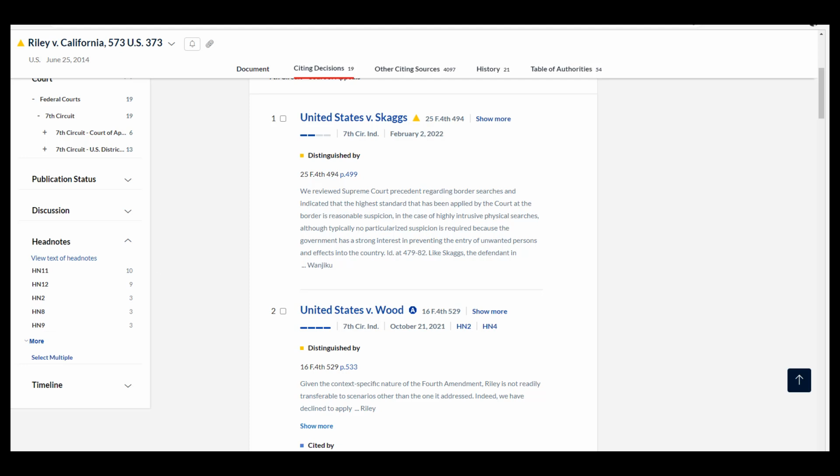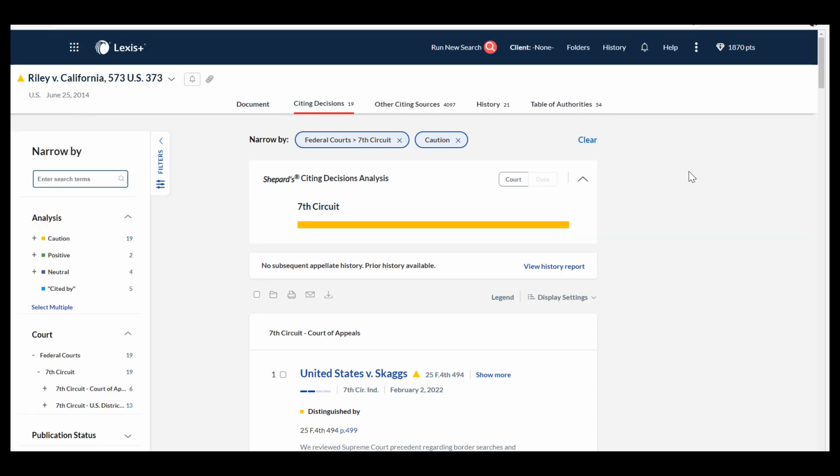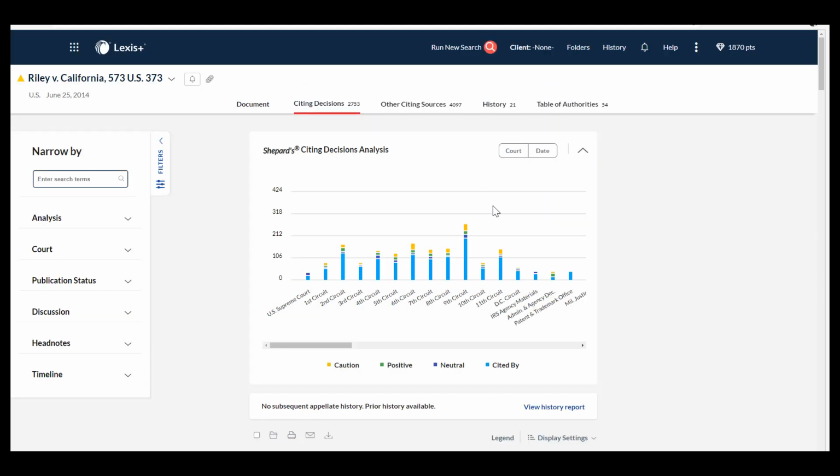You can also use Shepard's to expand your research as well. While I must stress that if a case has any negative treatment, you need to read the cases to determine the precise effect that negative treatment has on your issue, case, or argument, you can also review the positively followed cases to find support on your issue. Narrow your Shepard's report to positive cases and review the excerpts like we did for the caution cases to determine if any cases support your research or argument.